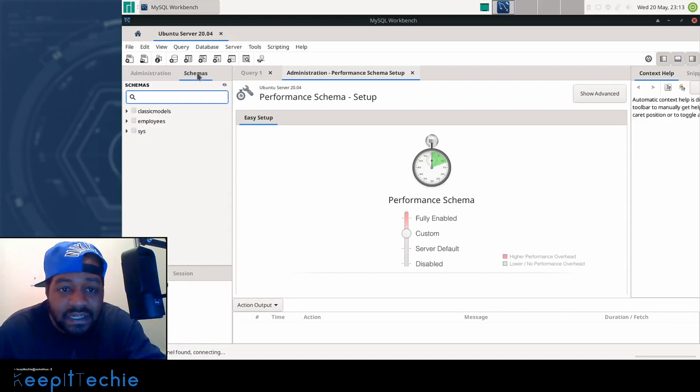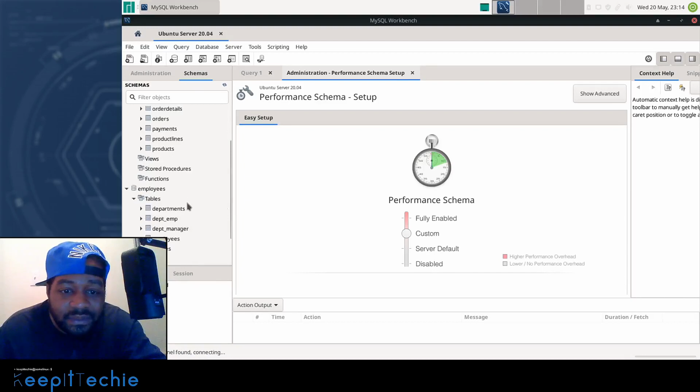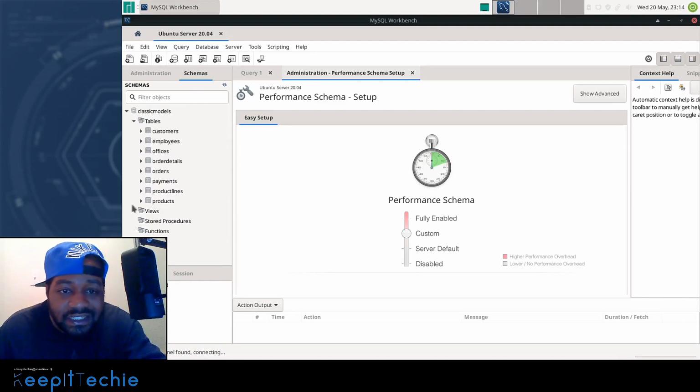But they also have a schema tab. Now this shows you all the databases that are on the server, and you can actually start working with them. Like this classic model database is one of the test databases I put on this server just to play around with. It has a customer table, employee table, and I also have an employees database as well. This one has a couple tables in it, and that's just to play around with.